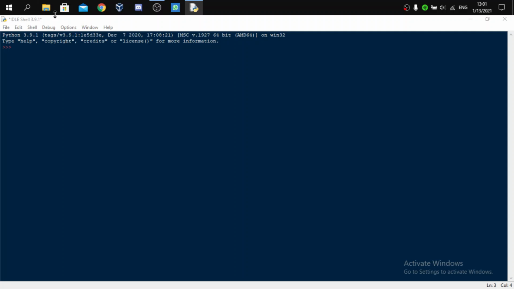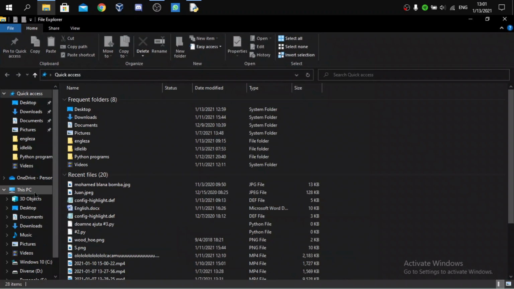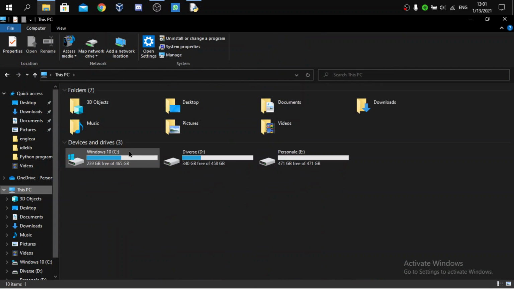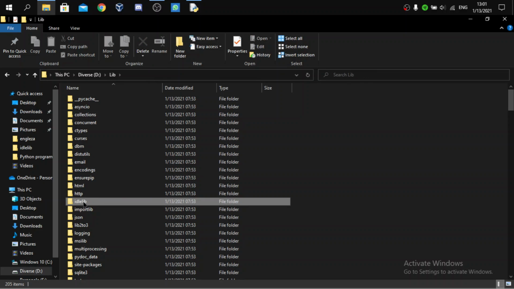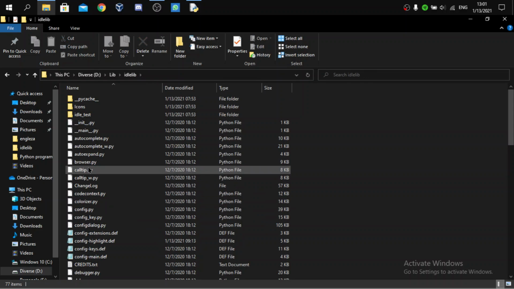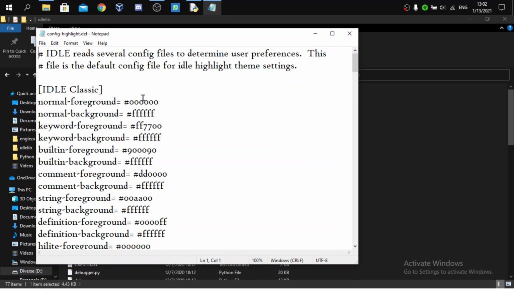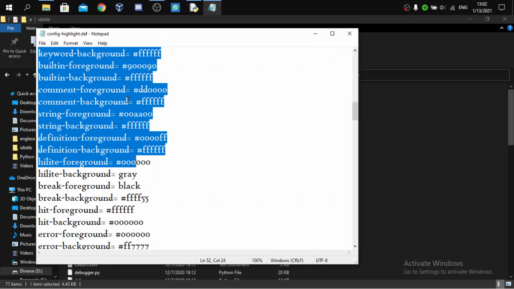Then you go to your file explorer, to This PC. Now you go to the partition in which you have installed Python. In my case it's D. Then you go to lib, no, lib. You go to lib. Then you go to idlelib. Then you should scroll down, or if you see it, you have to search for config-highlights.def. You double click it, and here you have the themes.